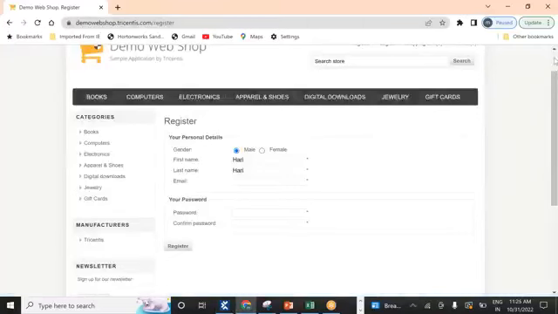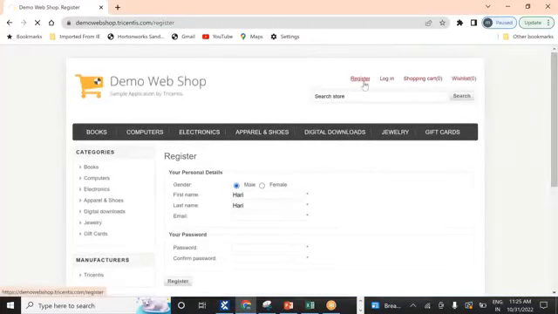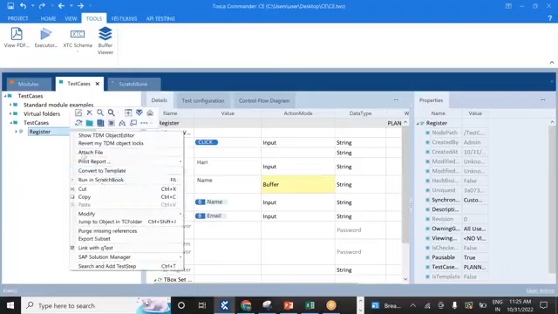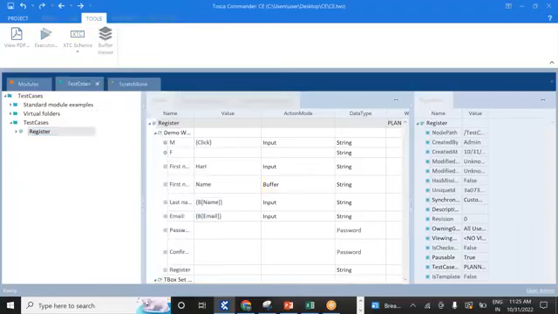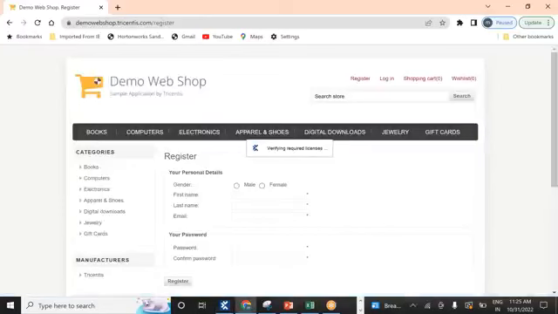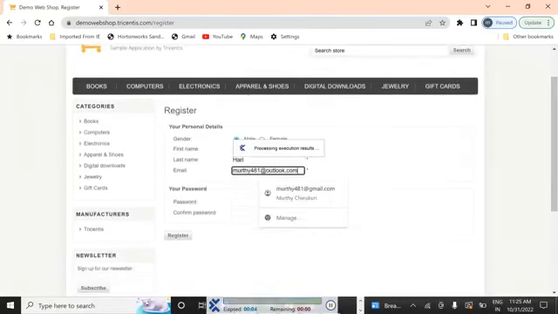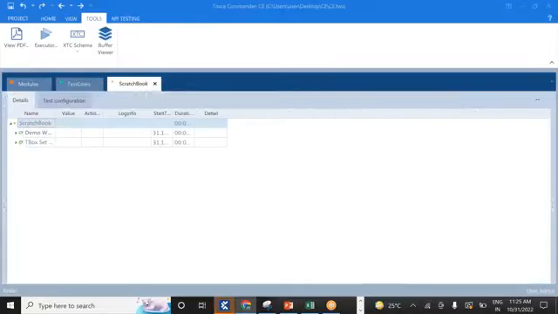I'll go here. It should be in the register page without any data. Okay. So I'm going to execute this. Run in a Scratchbook. Okay. So now you can see the results. Whatever data has been entered, you can see here.